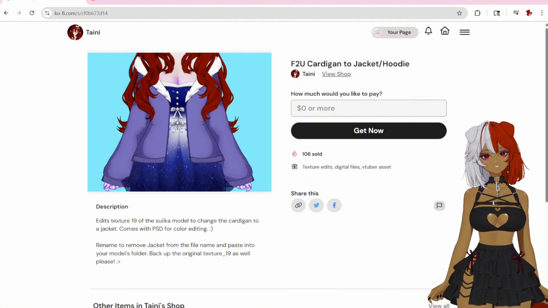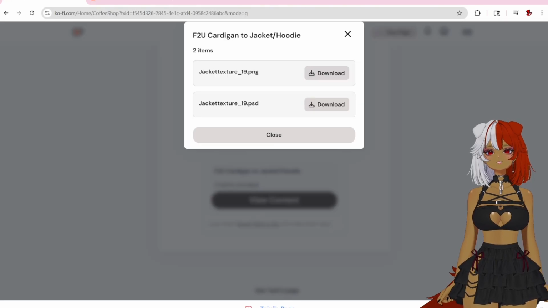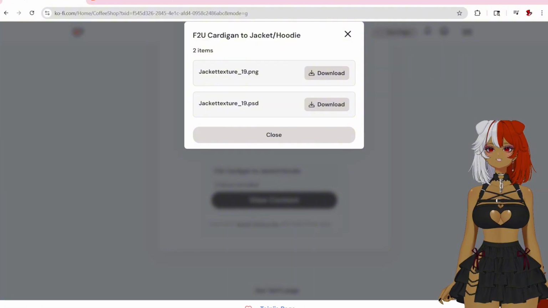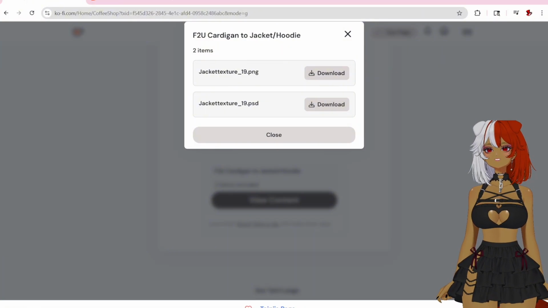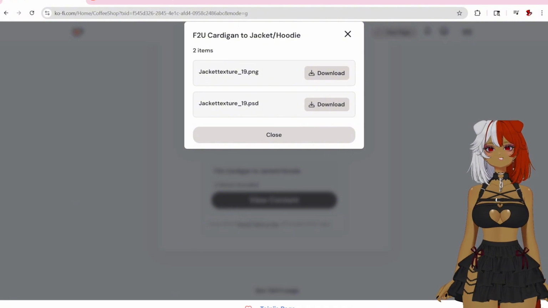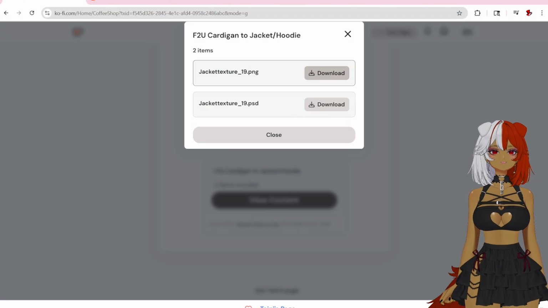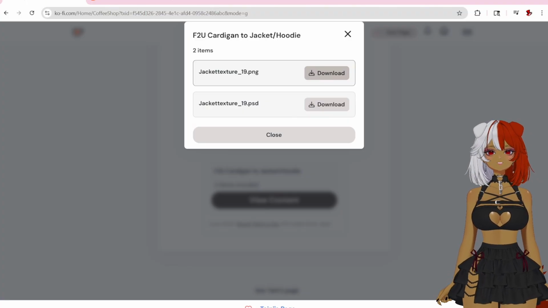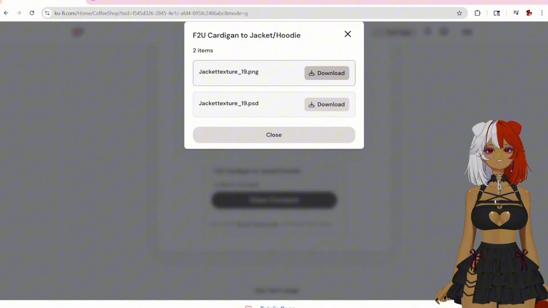So here, we're just going to type in 0 because it's free to use. Get now. And here we have our textures. This is a PNG and a PSD. Right now we don't have to worry about the PSD because we're not going to be editing the colors of the textures. We just want the PNG. If you do want to edit the colors of the textures, add a doodle, add some type of image to your texture, I do recommend downloading the PSD. But for this tutorial, all we're going to need is the PNG.